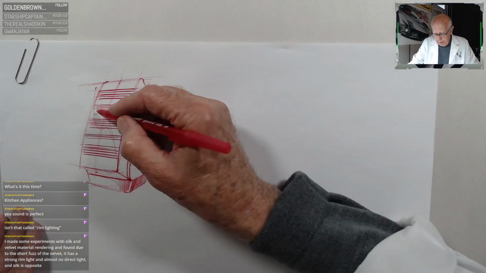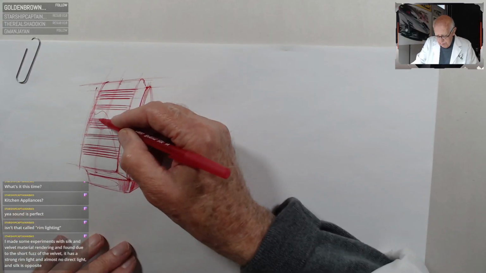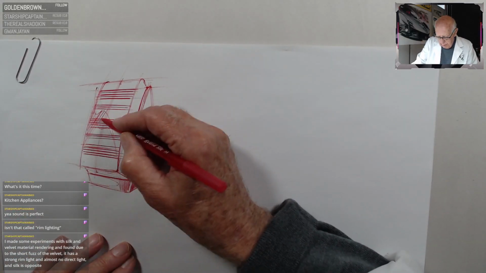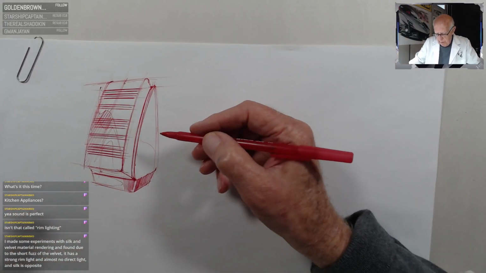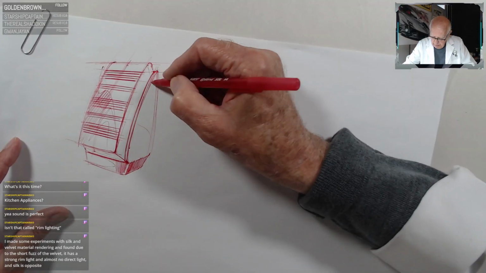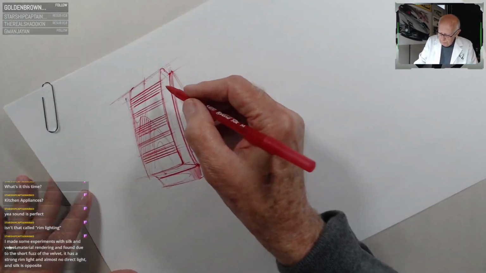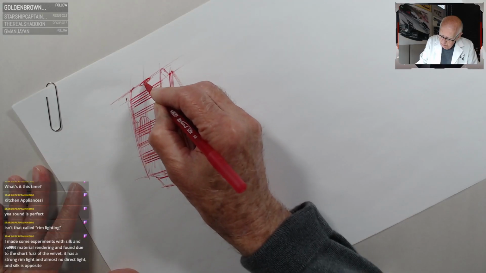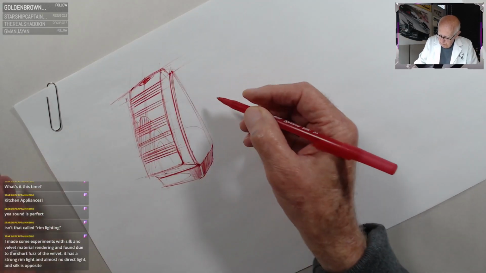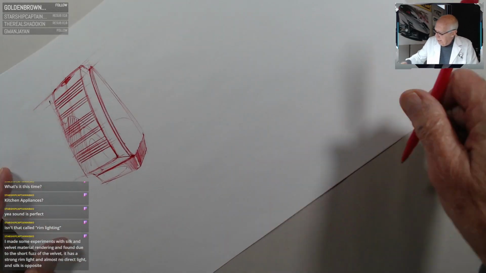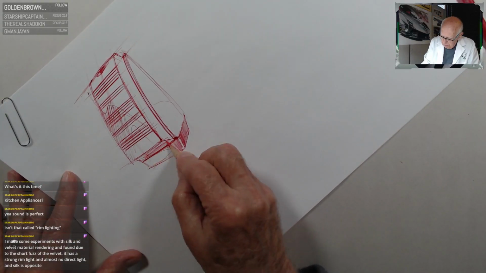A bit of tone down below where it moves away from the light source. A bit of pen work in here. Just going to give a little bit of scrub. Come back in through here. And again, a little more detail down below. This is going to really ink this in here.